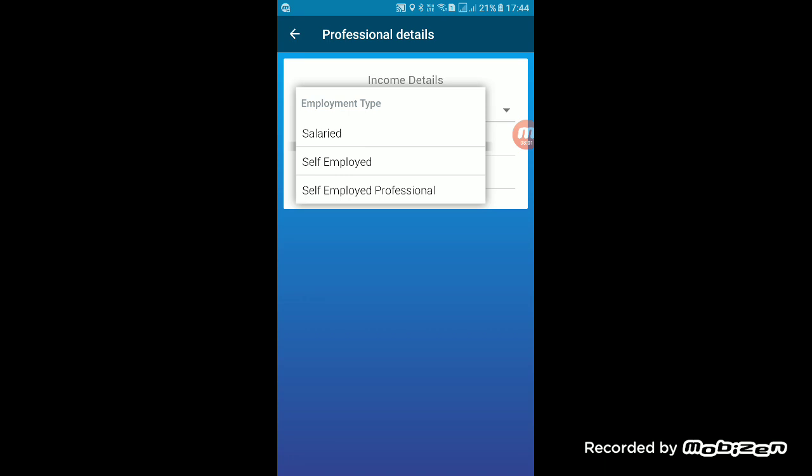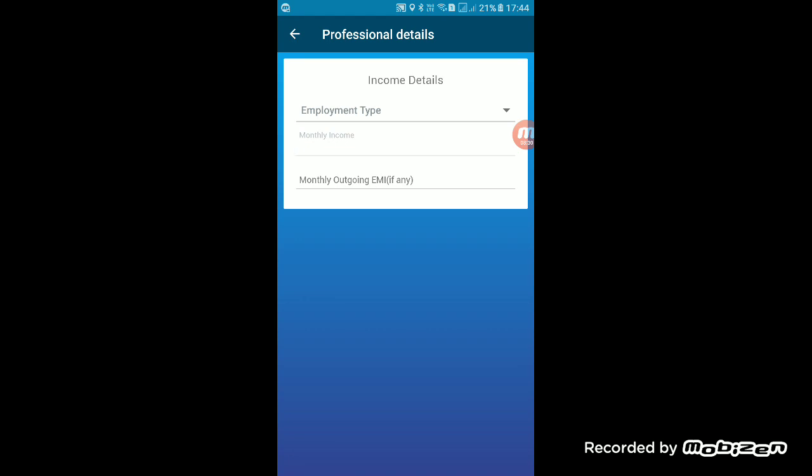Okay, so if you're salaried, just click on salaried, that you're working for one organization. And if you're self-employed, if you have any business or anything like that, you have to select that. And self-employed professional means any contract or anything related to contracts, or if you're working for a company but you're a businessman. Okay, that is called self-employed professional. So you have to select any one of these three options, and mention your monthly income, and if at all you have any loans, you have to mention all of that.